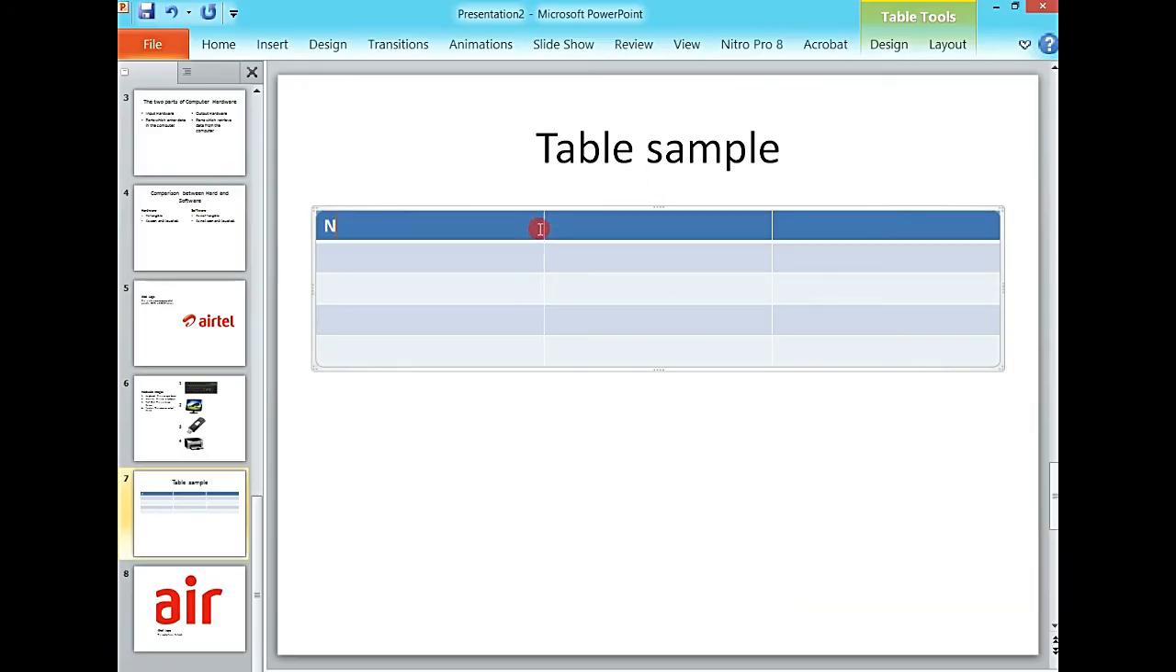So here you can say maybe number. Here you can say device, and here we can say percentage usage. So our first device maybe is system unit. Percentage usage is 90. Number 2 is a keyboard.